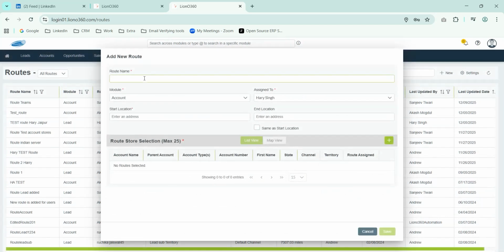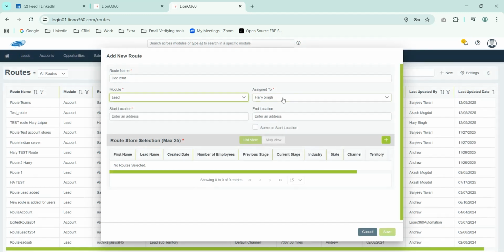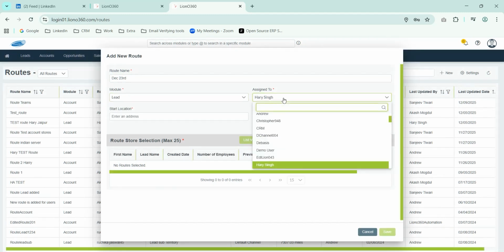In the very first field, give a name to the route. Let's suppose I'm creating a route for December 23rd. On which module can we create routes? On both leads and accounts. Let's take an example of a lead. Assigned to: who will be the field person who will be going to visit on this route.